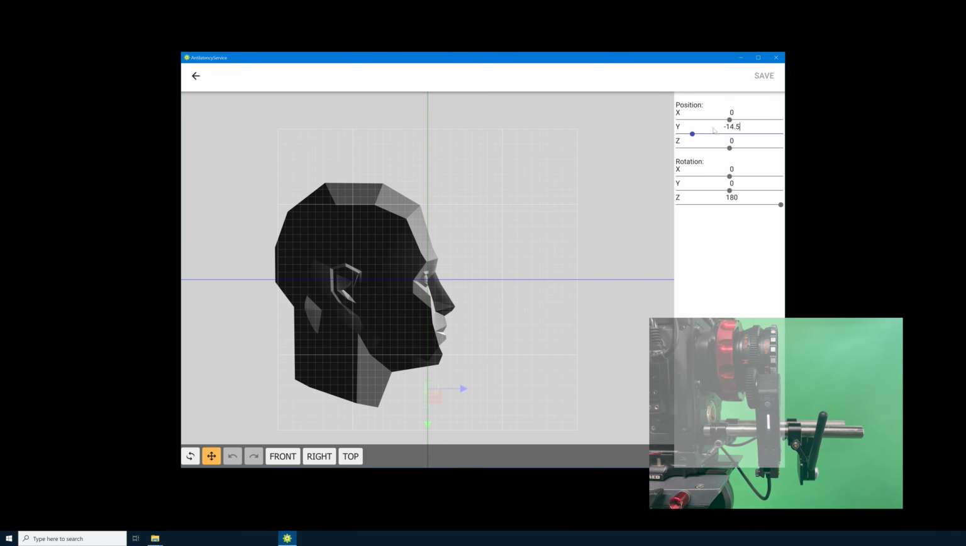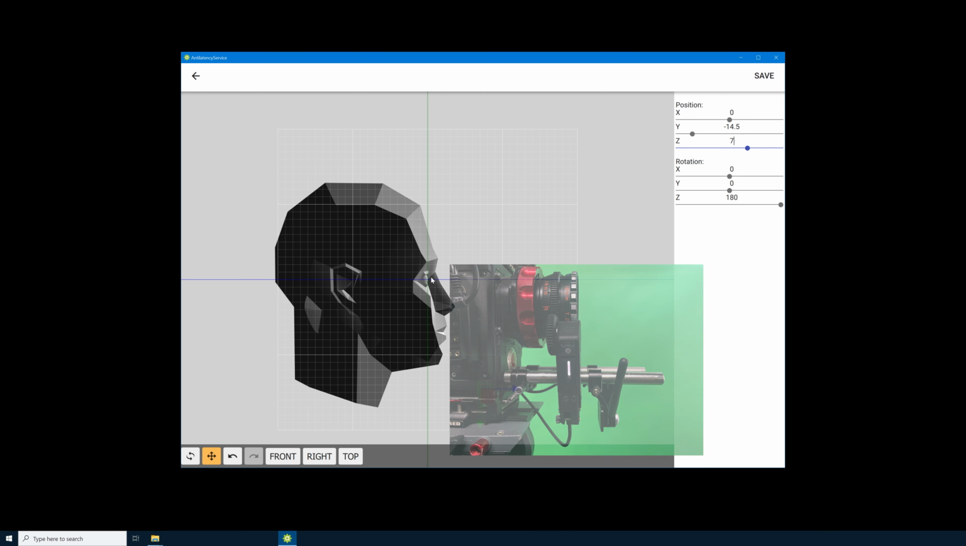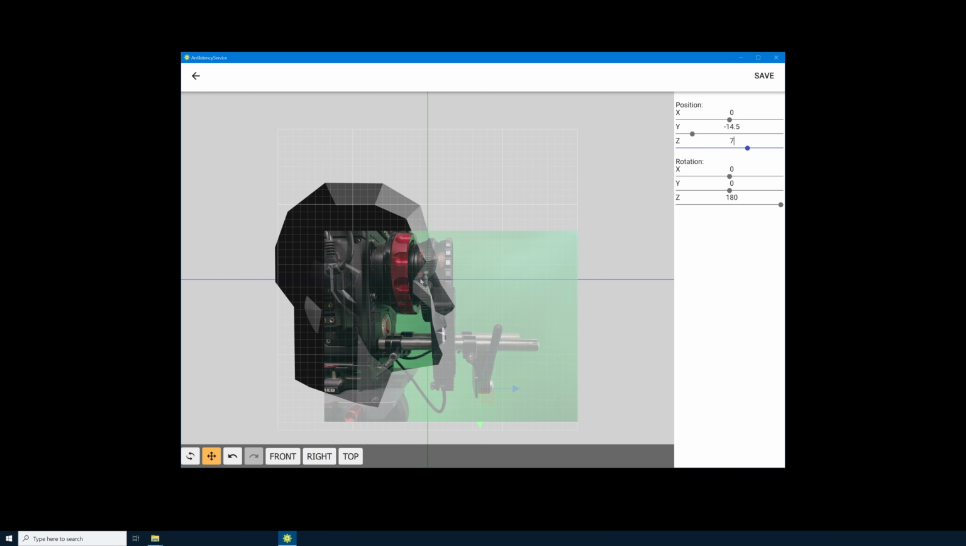For the Y, I will input negative 14.5. Inputting a negative value will move my ALT down 14.5 centimeters. Now I will input a value of 7 on the Z-axis. This will move the position of my ALT 7 centimeters forward. You can now see a much more accurate representation of my camera's nodal point and the placement of my ALT tracker.